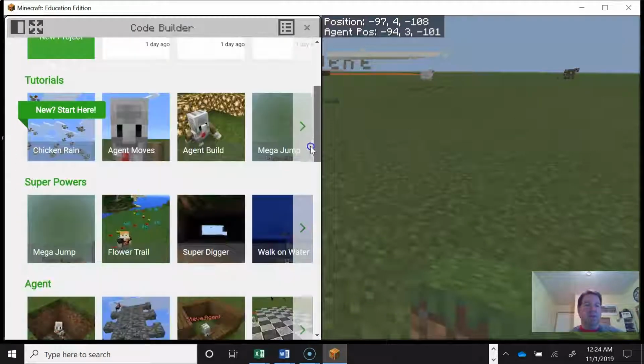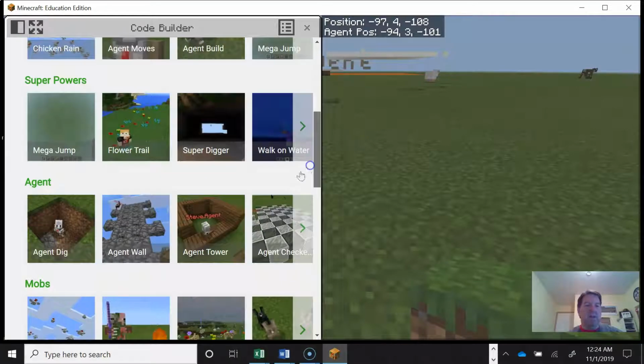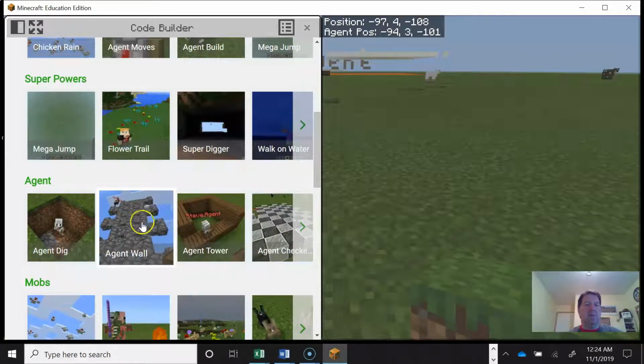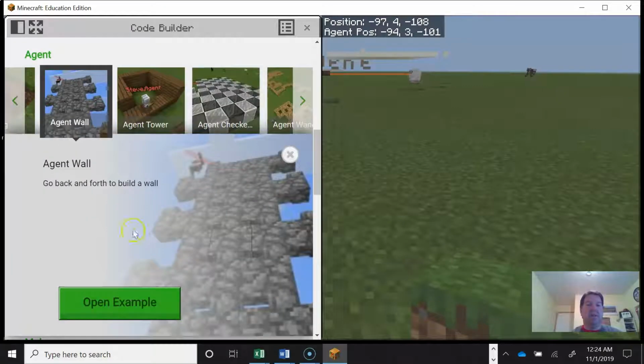Let's take a look. Last time we did dig it. Now we're going to make agent wall. Oh, and I can see so many uses for this. For example, right now in my social 9 class, we're doing ancient civilizations, and one group is doing the Great Wall of China. This could be a good code and a good application for that. So let's give it a shot and see what's going on. The agent goes back and forth to build a wall.